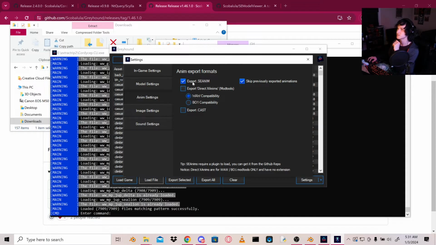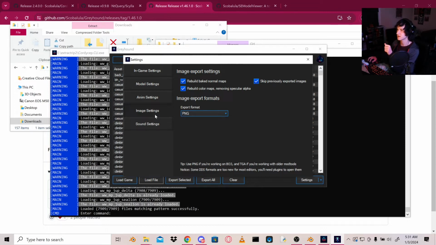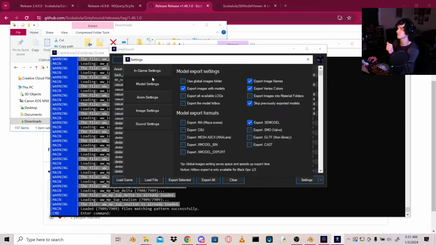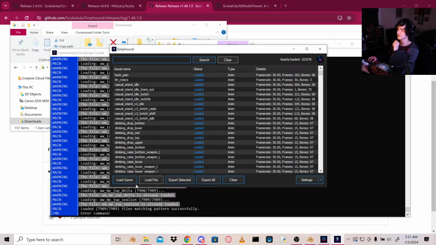And then under animation settings, everything here should be fine. Leave it on CAnim. Images, this is all fine. Sounds, okay, everything's good. So now we can close out of the settings and then reload the game if you changed anything. And now here we can just search for the files that we want.